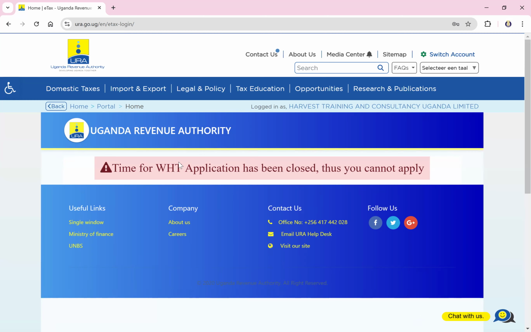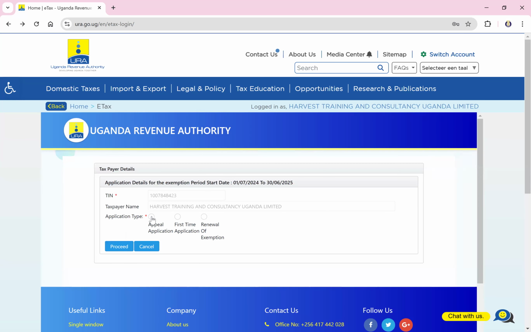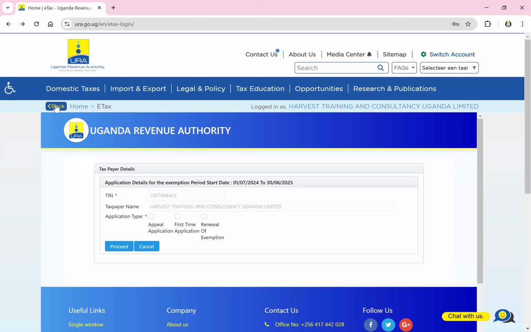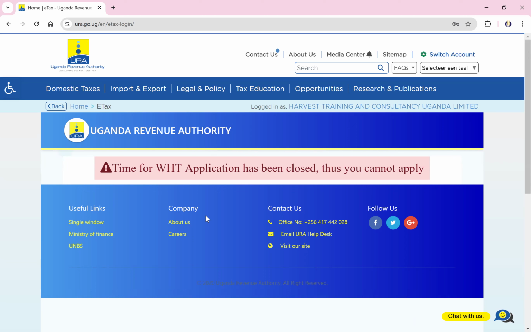Now, if your application is rejected, what do you do? You select appeal. Maybe there's some information they wanted that you didn't provide, so you click on appeal, and you'll be taken through the appeal process. Then for the renewal, if you're not doing it for the very first time, you should be renewing it. Of course, they already have some information in the system, so for people renewing, it's quite easy.